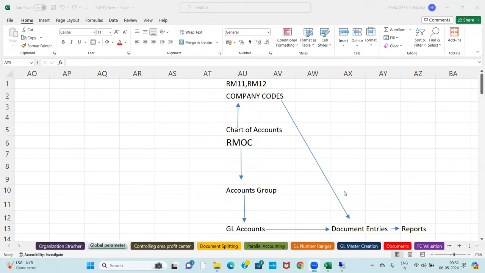First, put the heading of chart of accounts flow. Chart of accounts flow, note it down. I will repeat once again for the students who are asking. Put the heading of chart of accounts flow.